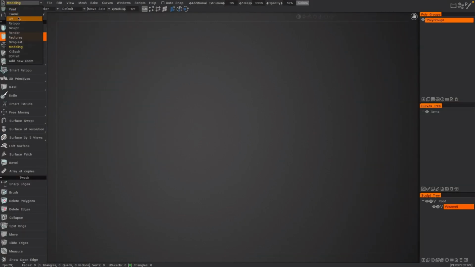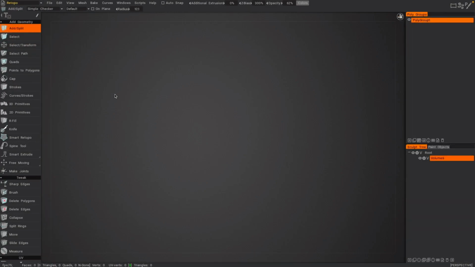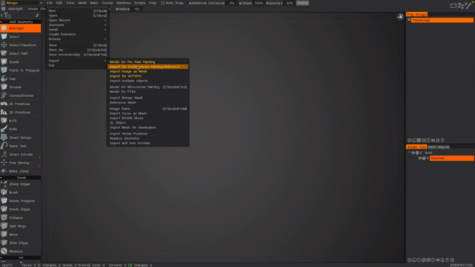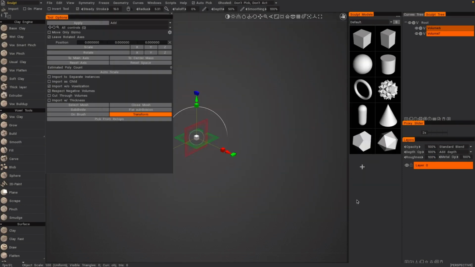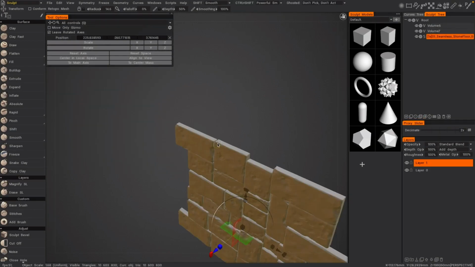Once we're inside the retopology room, we're just going to use the import mesh for vertex painting or reference. Importing our high poly mesh can take up anywhere from 30 seconds to 2 minutes, depending on the triangle count and your computer.